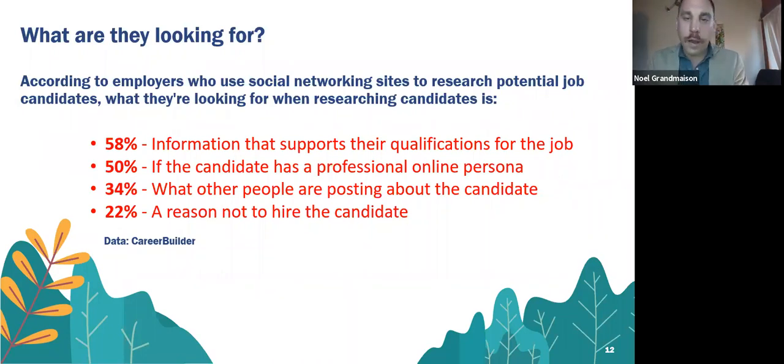So 58% are looking for qualifications for the job. If they're looking at your social media to say, hey, does this person have what it takes? Do they have what I need? Do they know what they need to know? So almost 60% are looking for some sort of proof that you know what you're doing. And half of them are looking to see if you have a professional online persona.